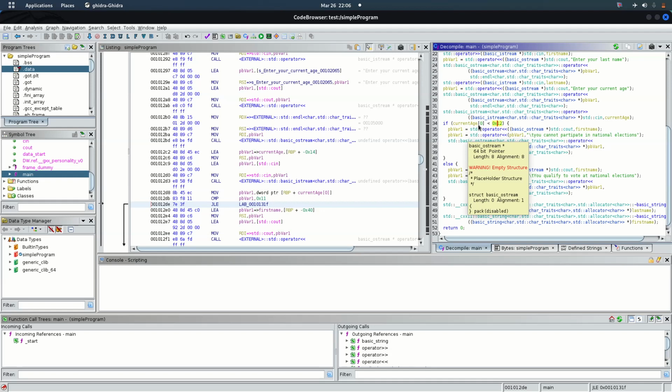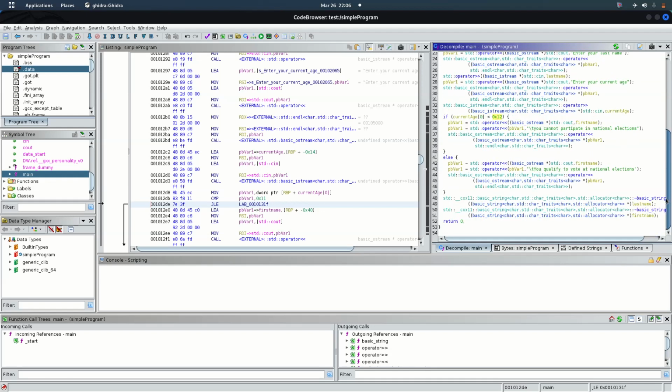We know that current age, let me check: you cannot participate in the national elections if your current age is less than 18, else you qualify to vote for the national elections. So it just tests whether your age is 18 or not. So it makes sense now that you can know if your age allows you to vote. If you are less than 18, then you cannot vote. So we have actually solved this problem right now.